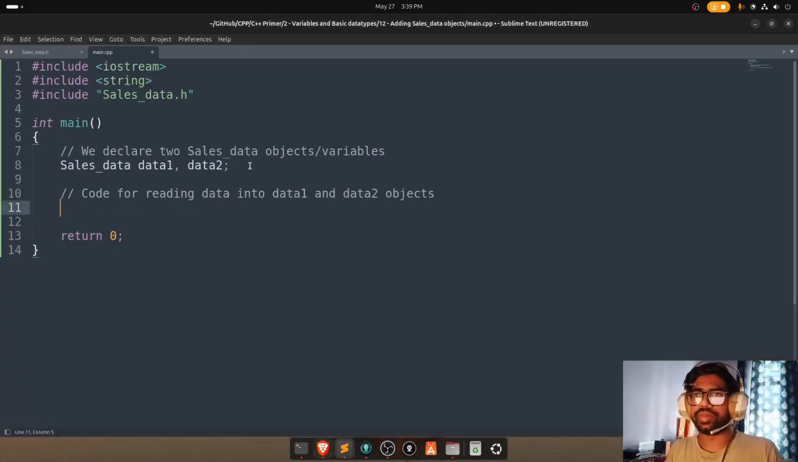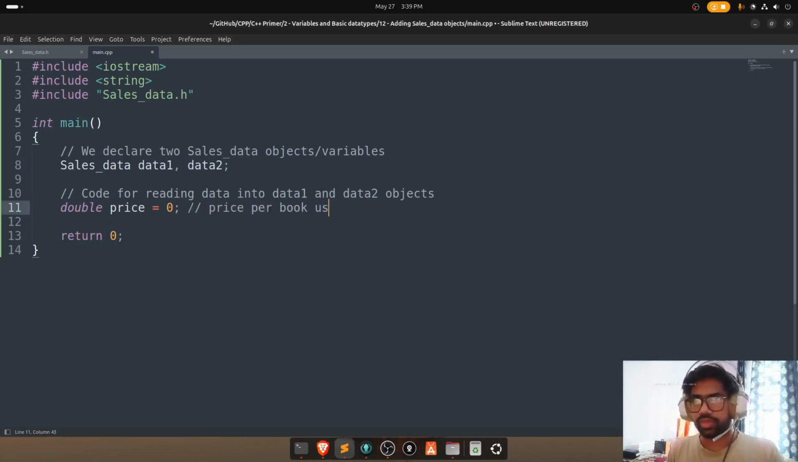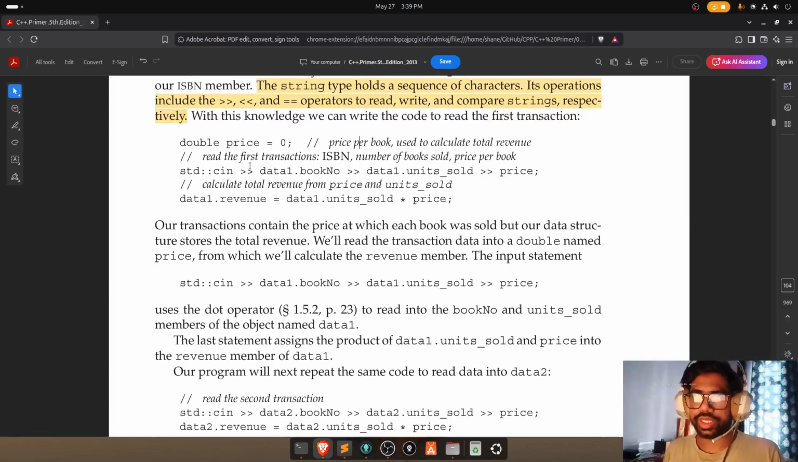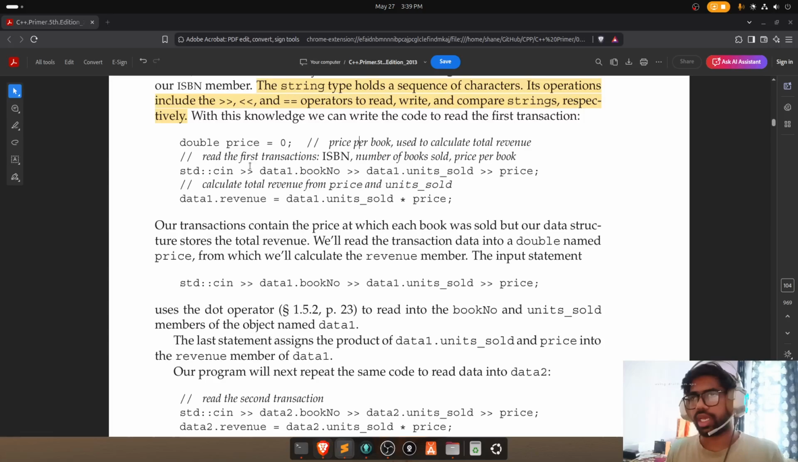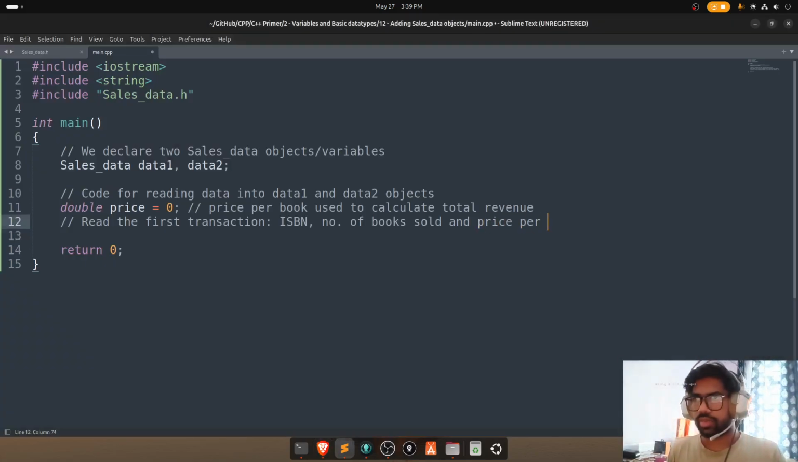So first we define a double price equals 0. Price per book used to calculate total revenue. Then read the first transaction: ISBN, number of books sold, and price per book.